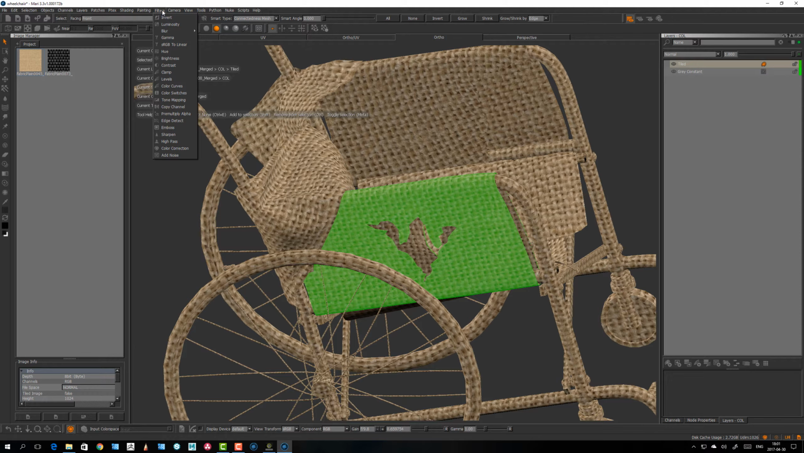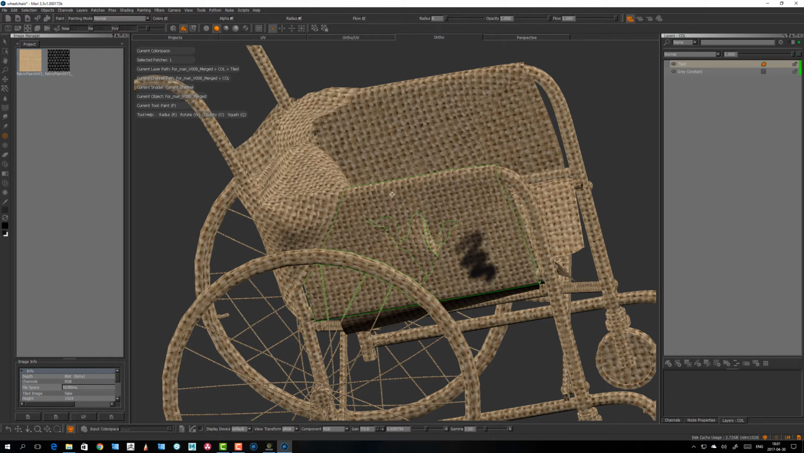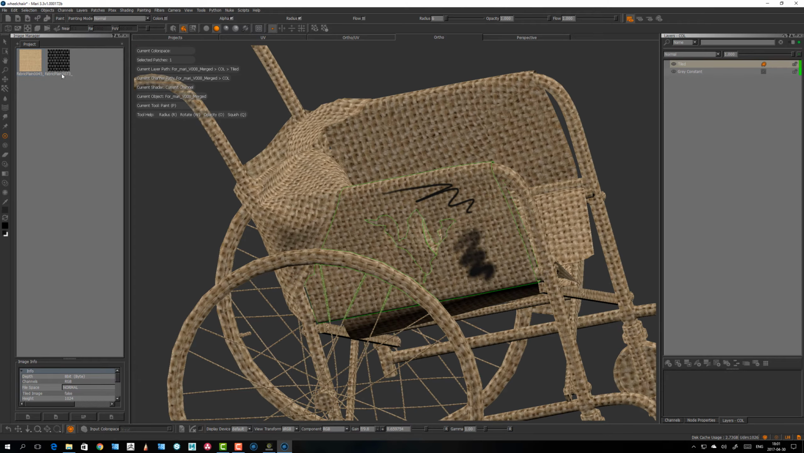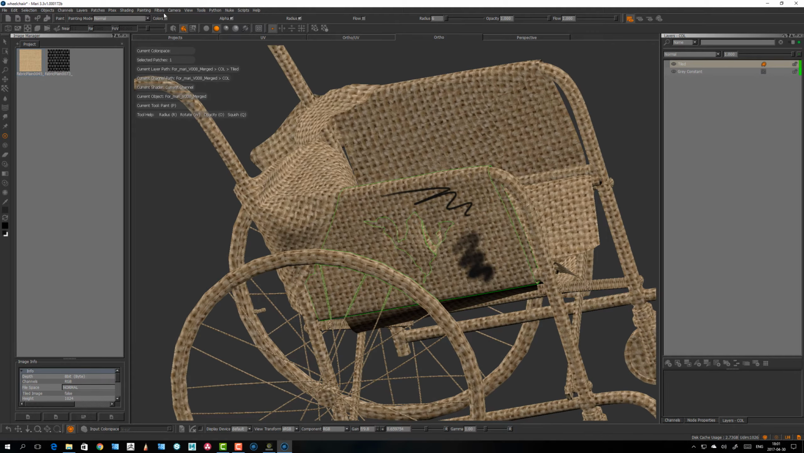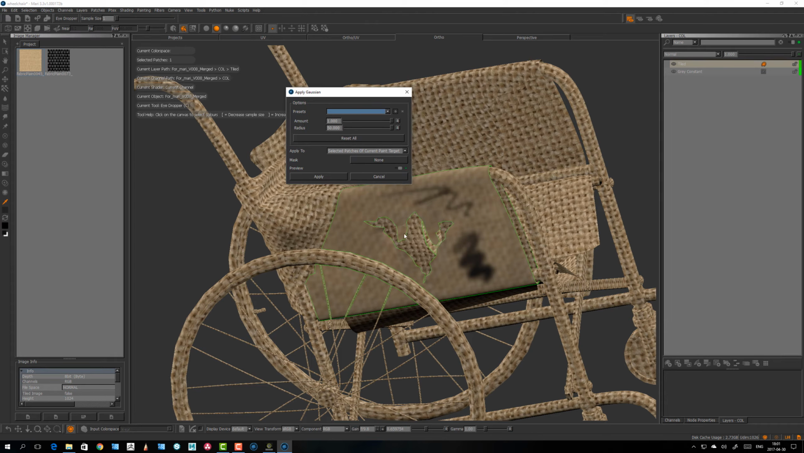We have the filters, and here we have invert, luminosity, blur, Gaussian blur, maybe high pass. Let's apply a Gaussian blur on this one. Let me paint something here as well. Here we go. Let's apply a Gaussian blur on this patch now. Go to filter, Gaussian, and then we have an options menu. The radius is the amount of blur you want to apply. You have a preview on and off.